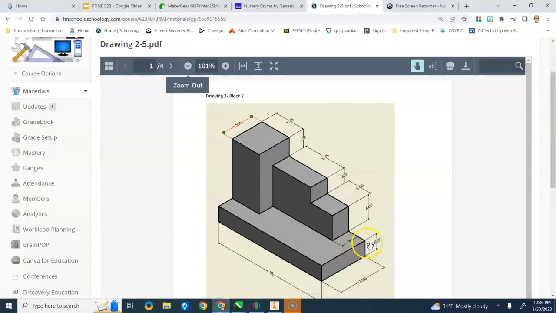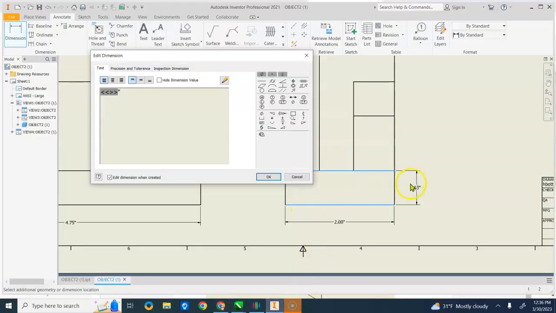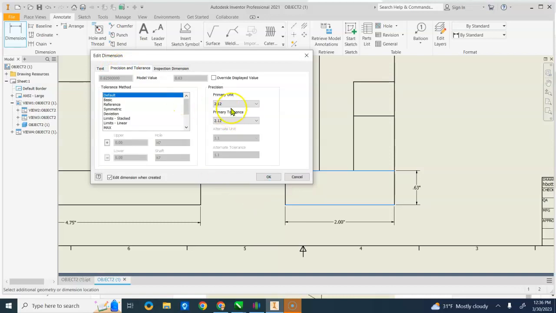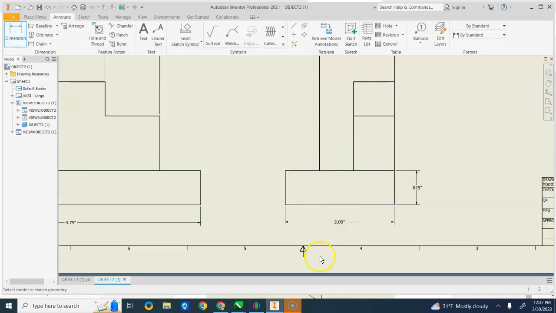So if on the handout it has 3 decimal places, then we also need 3 decimal places here. So how do we get those 3 decimal places? That's under the Precision and Tolerance tab. And I can come over here, Primary Unit, and I can click 3. And you notice as soon as I click 3 decimal places here, this automatically changed. If you go too many, you're just going to end up with extra zeros on the end. Not really the end of the world, but let's try to get just the amount of decimal places that we need to make it accurate.